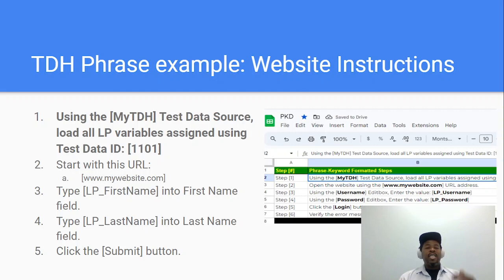Anytime you're using this phrase, it should be at step one, and it should tell you the name of the test data source, in this case, my TDH, and it should give you a unique identifier at the end of that phrase. So if you don't see the whole phrase, it's not in your view, and you want to know what the unique identifier is, you may have to click on the cell and scroll over, and then you'll see it. Okay? Very simple stuff.